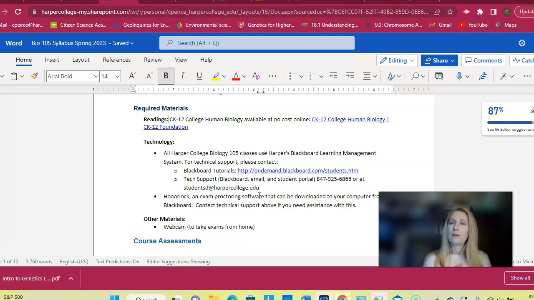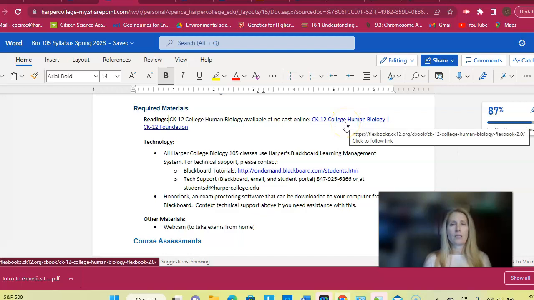I'm going to give you the link to the text we're going to be using. It's through the CK12 Foundation, and we use a textbook called College Human Biology. It's pretty self-explanatory, I think. There are several sections of this particular text that we'll be using. We will not be using the text in its entirety because it covers a little bit more than we're actually going to be covering.